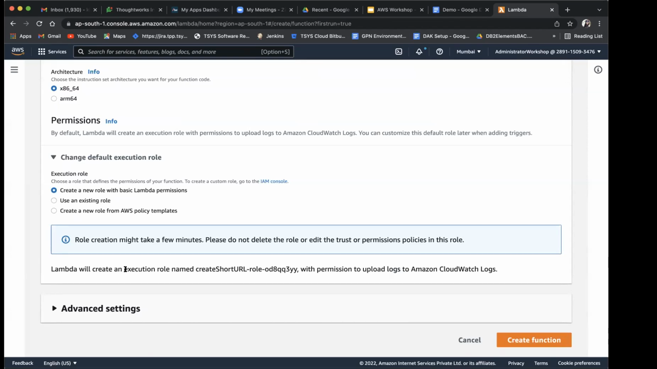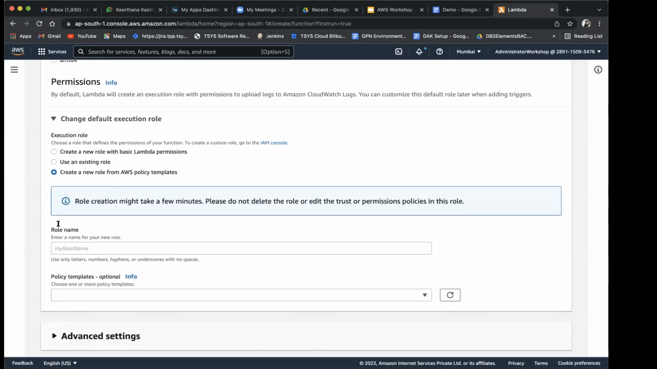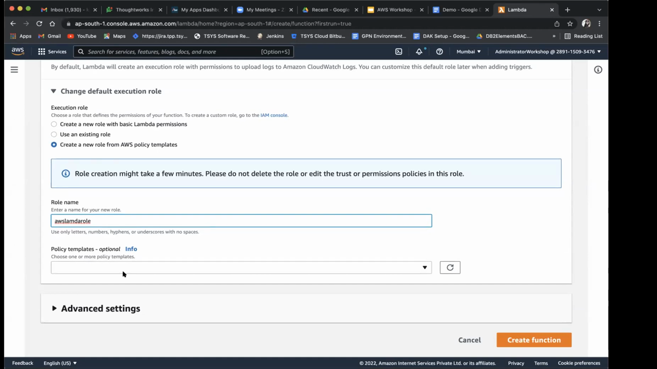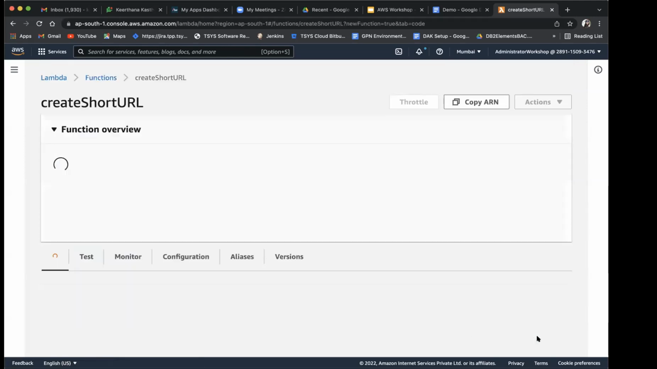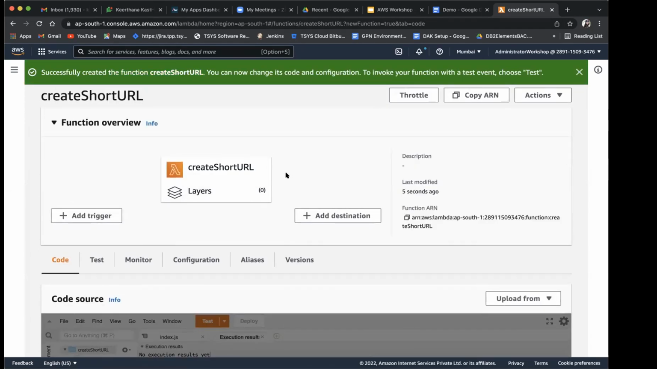Okay. So we have different options over here. We can create a new role with basic Lambda permissions, use an existing role, or create a new role from AWS policy templates. So what we are going to do is create a new role. Let's say the role name is AWS Lambda Role. For now, I'm not going to add any permissions. I'm just going to create function. So it's creating the function. Yes. And here we are with the create short URL function.